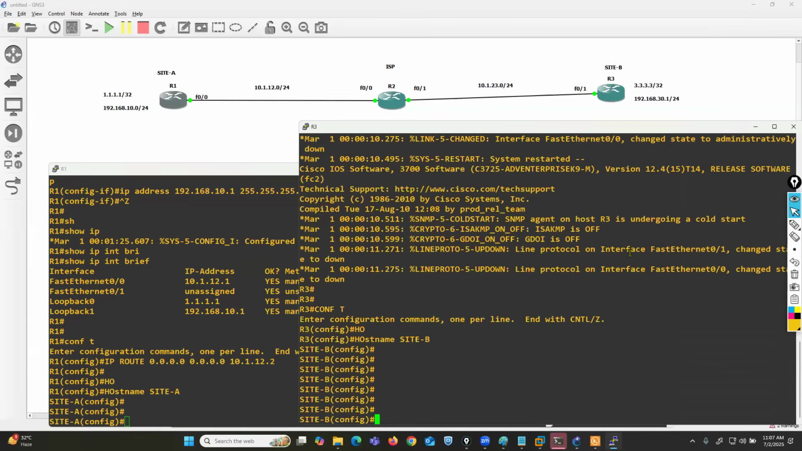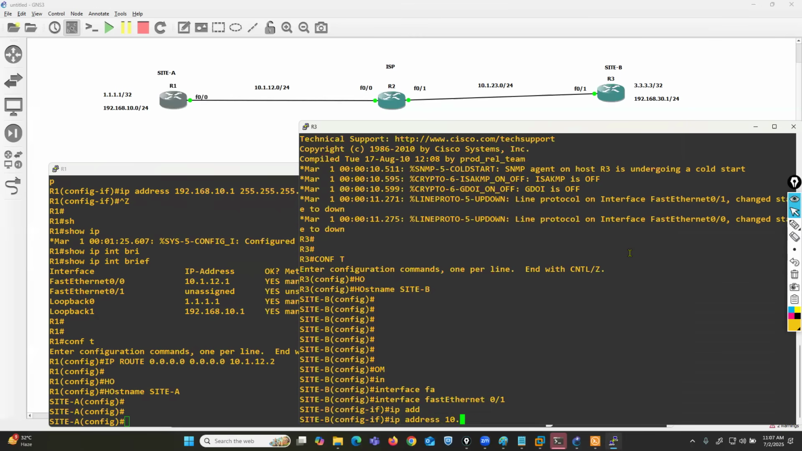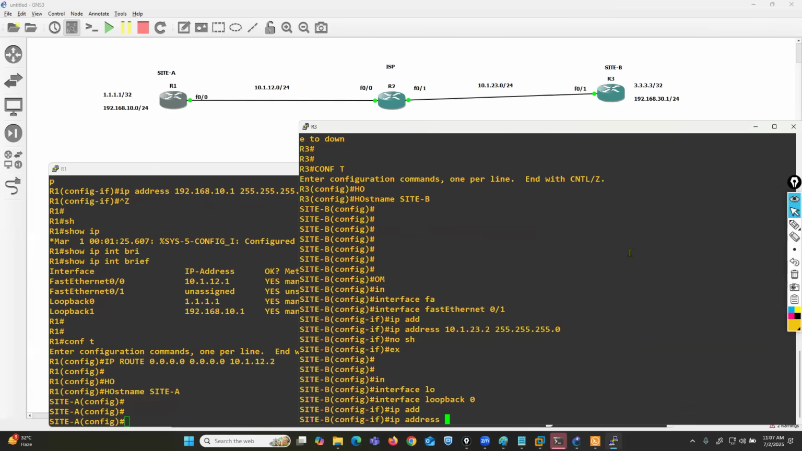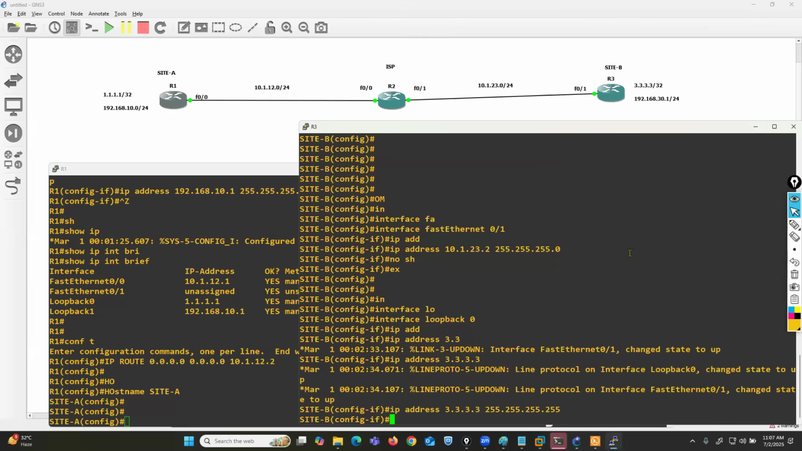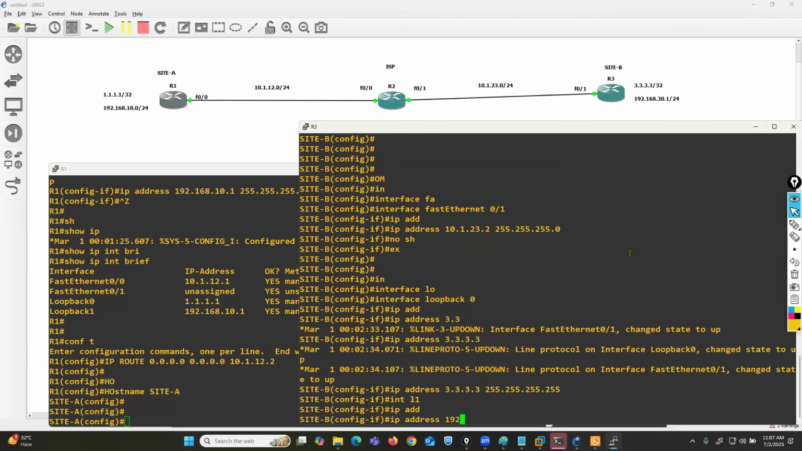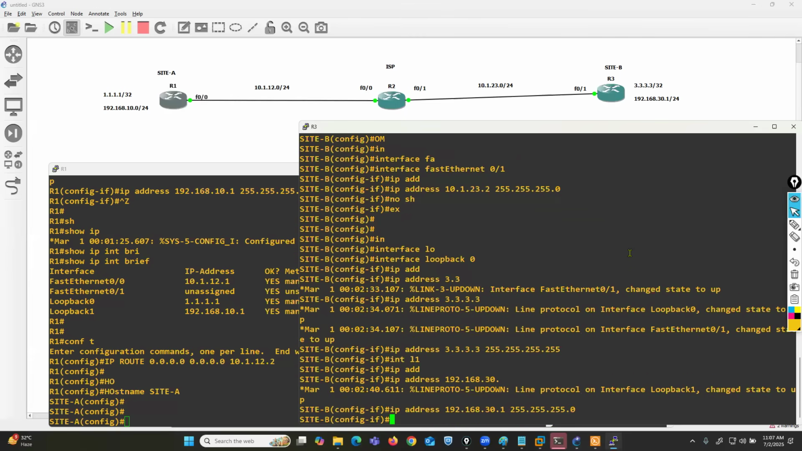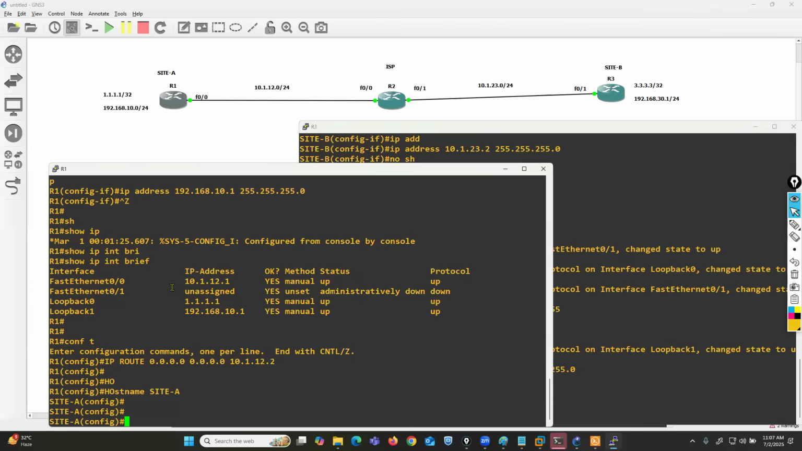Let's go to R3. Interface FastEthernet 0/1, 10.1.23.3 mask, no shutdown. Interface loopback 0, 3.3.3.3 mask. Interface loopback 1, 192.168.30.1. For any unknown destination, ISP is my gateway.